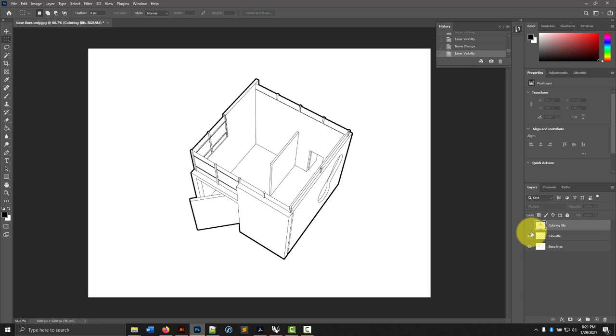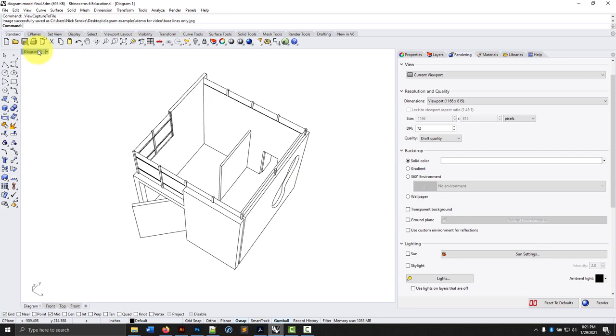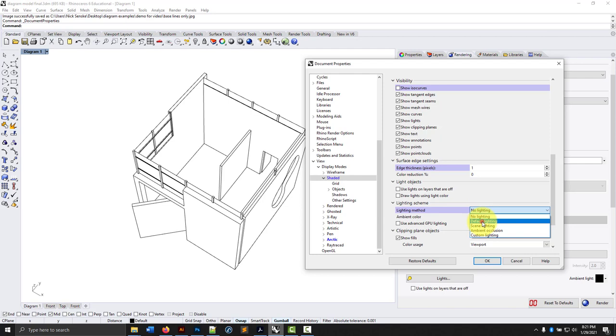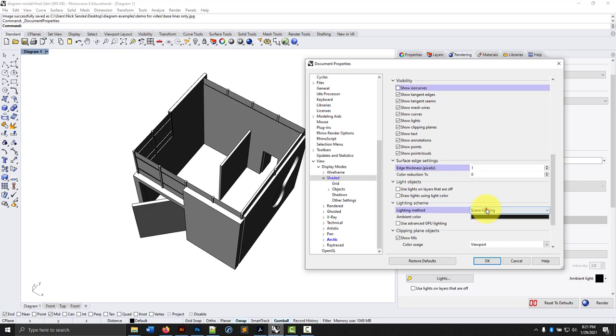Okay. So if I go in, okay, so how do I get that? I'm going to go back to my shaded thing. And I'm going to go back to the lighting settings that we had. And I'm going to go into the default lighting. I believe that's right. Let me make sure that this is all right here. Yeah, I think so. I'm going to say default lighting.